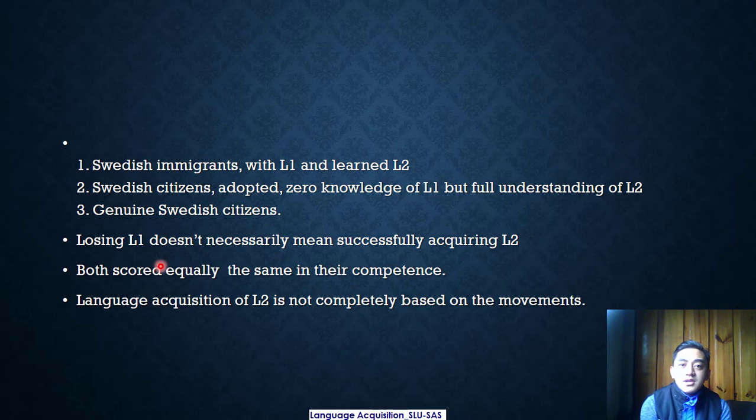The conclusion of the research tells us that the losing of L1 doesn't necessarily mean successfully acquiring L2. The genuine citizens actually scored higher, and there are just a few differences between them. This still shows that the losing of L1 doesn't mean you can successfully acquire L2. There are still differences between the three.